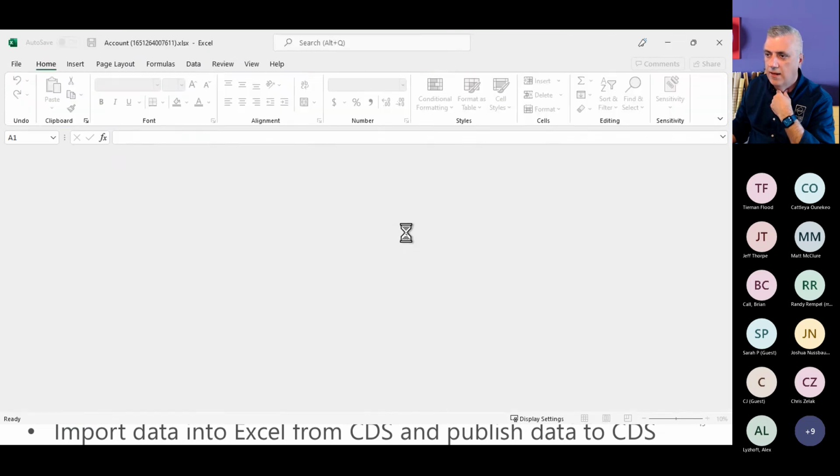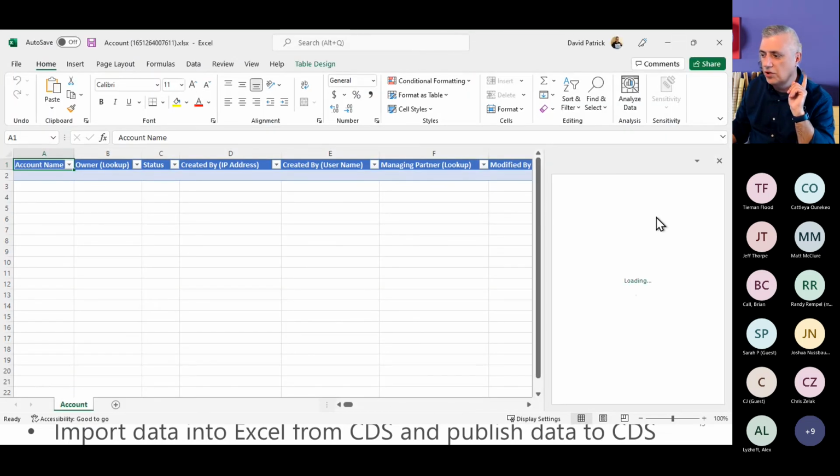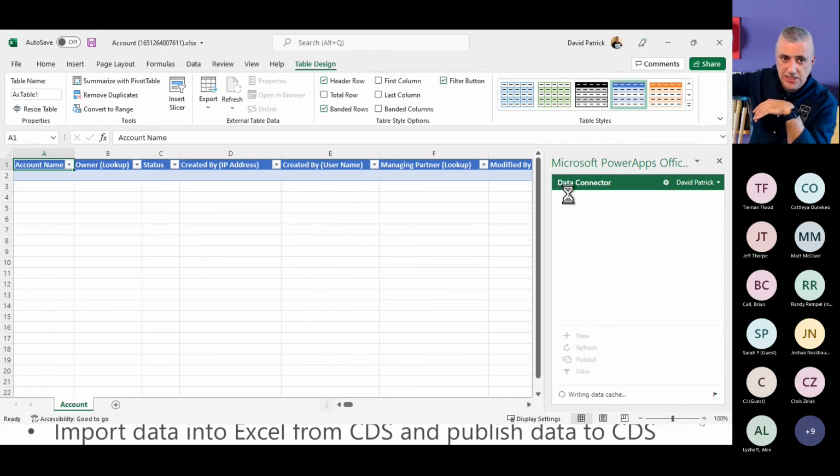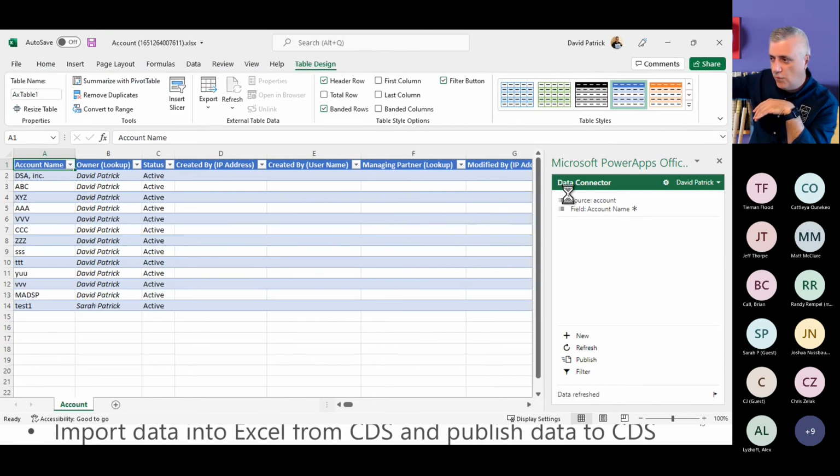I'm going to enable editing. And what it's going to do is load this Office add-in, the Microsoft Power Apps Office add-in, that enables me to pull data down and push changes back to Dataverse. So I get that full create, read, update, delete functionality.